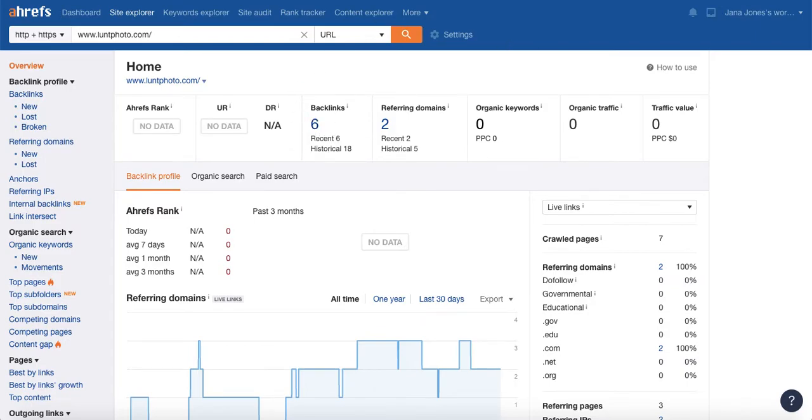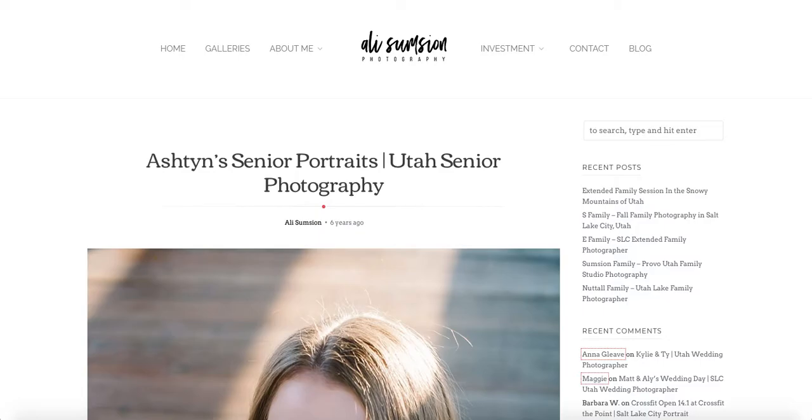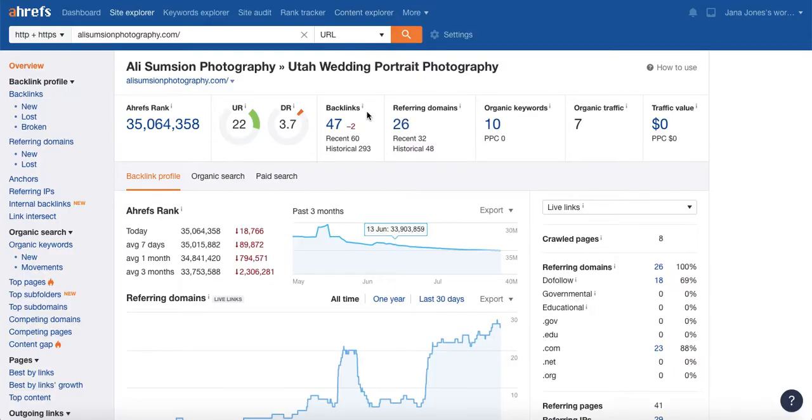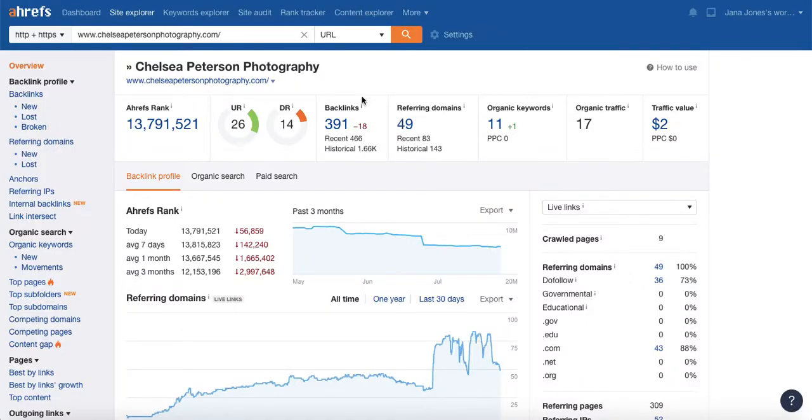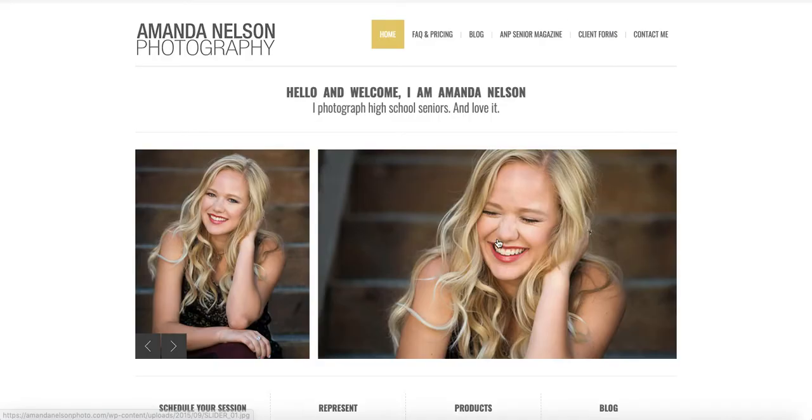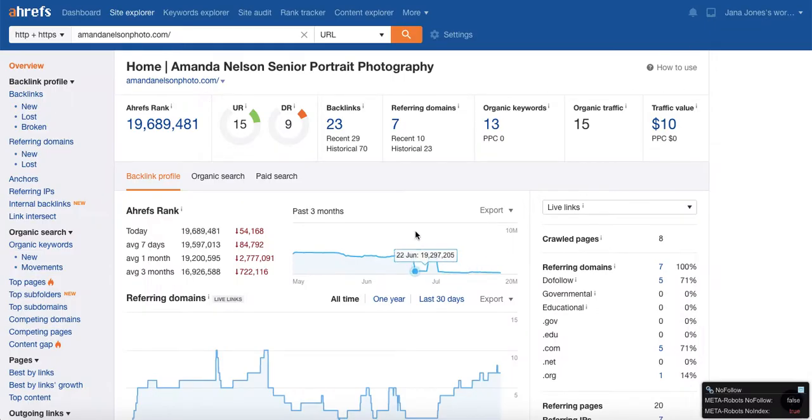So let's see what Allie has. She's got 26 domains and 47 backlinks. Chelsea Peterson has 49 domains referencing her 391 times, and Amanda Nilsson has 7 referencing her a total of 23 times.